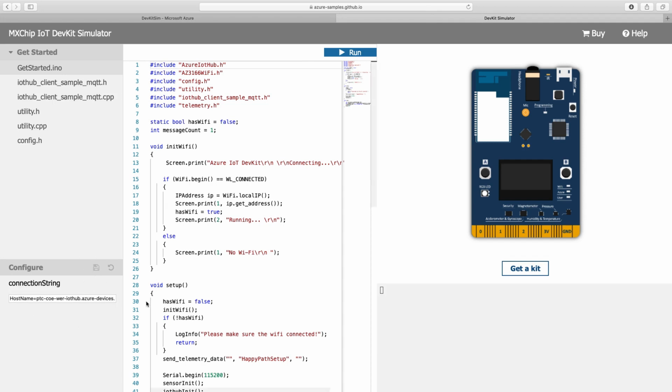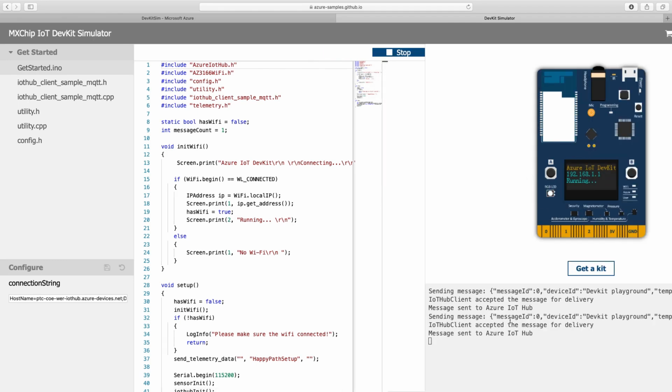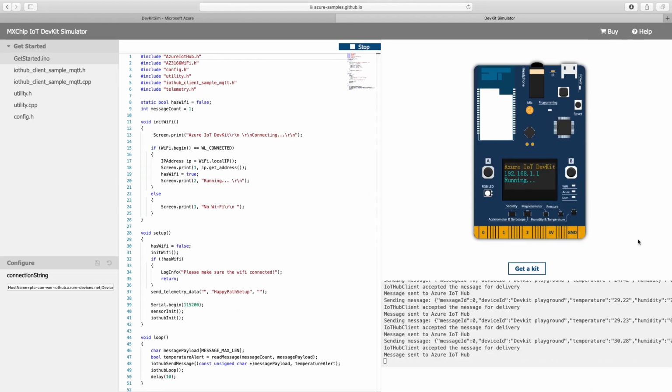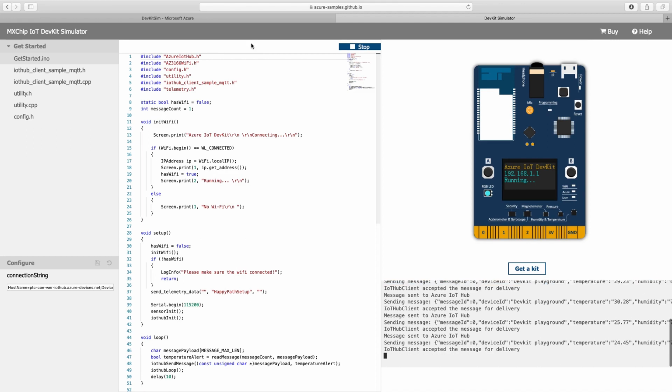And that's just going to save that in a cookie. And so what I should be able to do now is click on run, and it will connect to the Azure IoT hub that is configured in this connection string here. And I should see some messages start to come up that we're sending messages to IoT hub. And you can see that that is happening. Just going to zoom out a little bit so that we can see some of the values here.